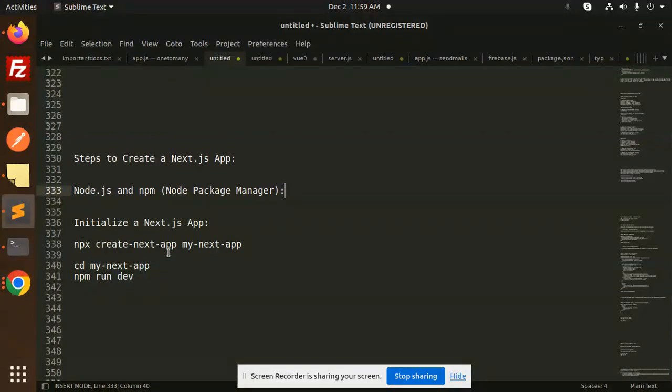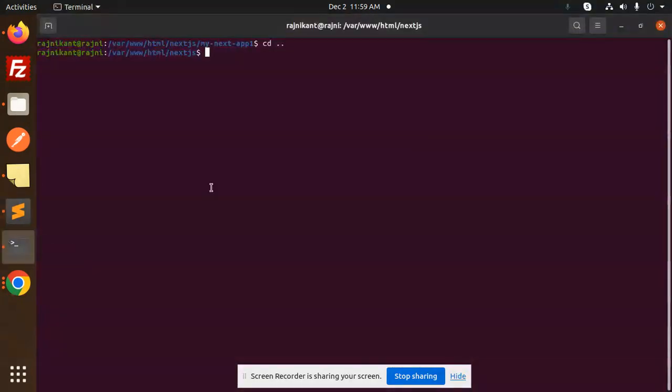To initialize a Next.js application, you have to use this command: npx create-next-app. Here we have the project folder. Just copy this and go to the terminal. Here I will name it next-app-2. Okay, so yes, enter.